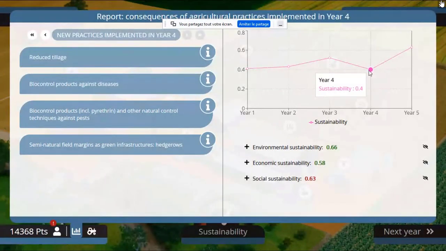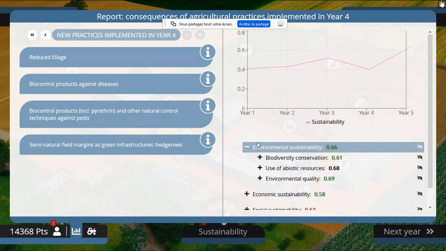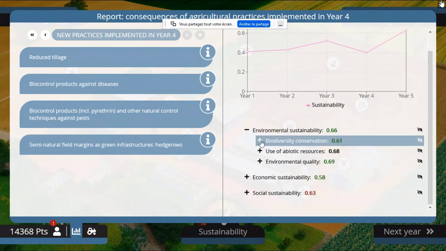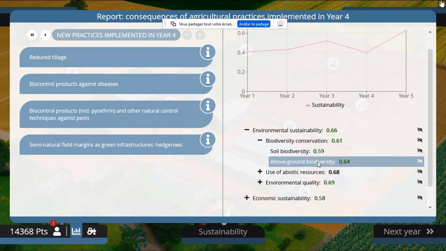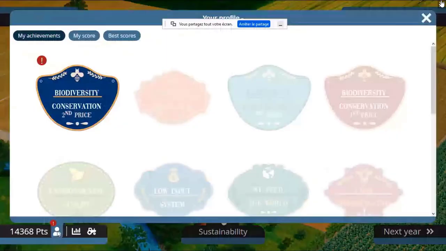You see that the sustainability increased sharply. Well, first because we are not anymore in a milk crisis, and because we improved a lot environmental sustainability, and you see that biodiversity is much better. Here you see this little exclamation point, and you see that the changes that I made are enough to win the biodiversity second prize. So if I continue my efforts, probably I can access the badge biodiversity first prize.